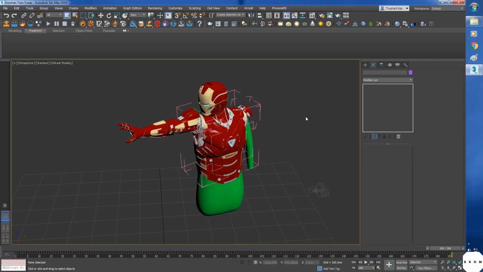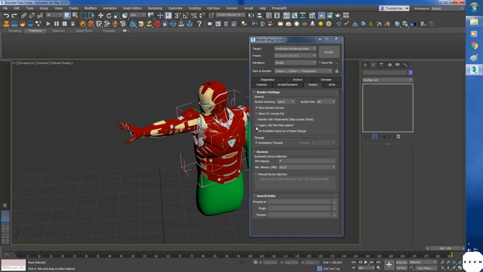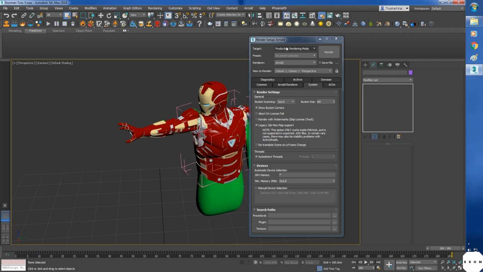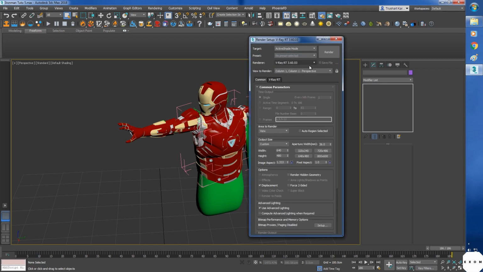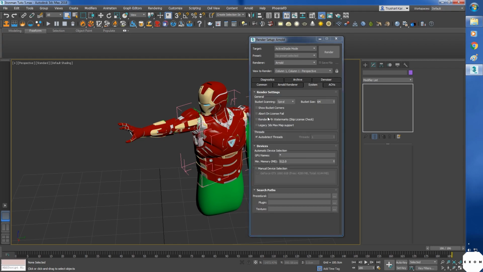Before doing any texturing, you need to first set up your renderer. Go to render settings, under production rendering mode, select Arnold. Go to system, turn on legacy support, then do the same in active shade mode. We have to turn on legacy support so that the default maps will work properly in Arnold.